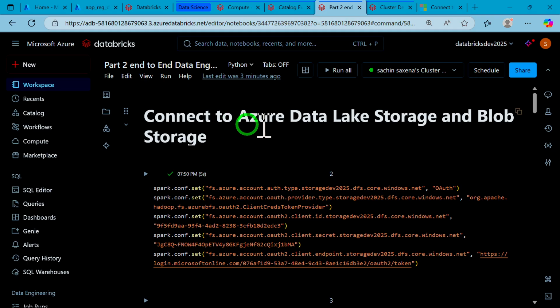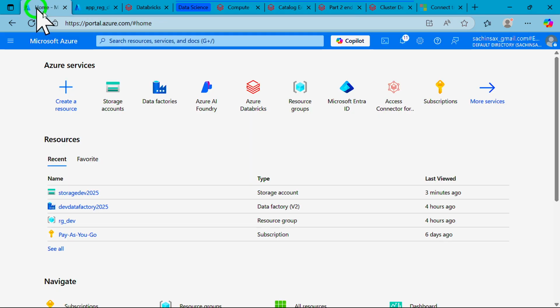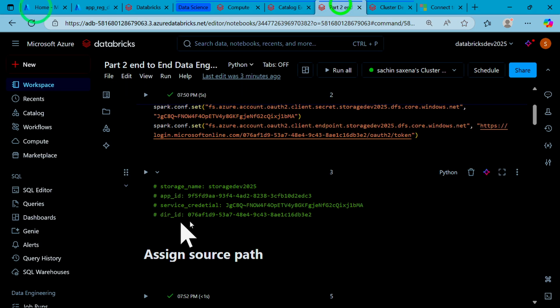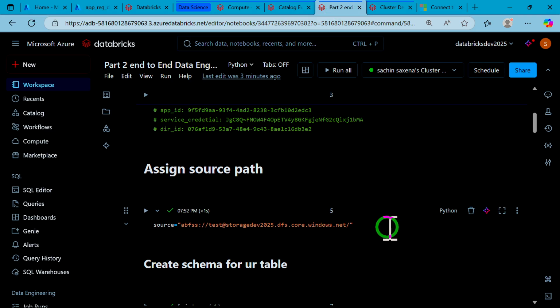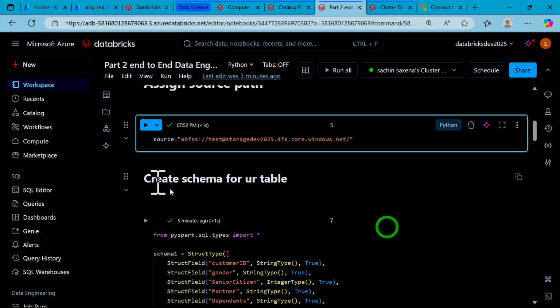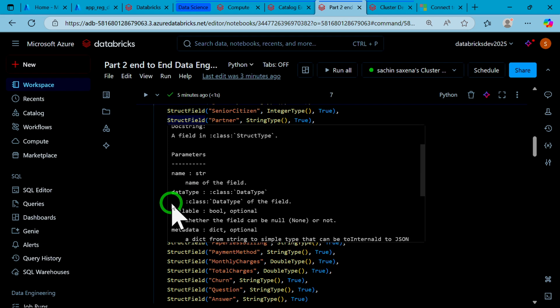In the previous session, we connected Azure Data Lake storage with our blob storage. And here is the data set inside this storage, dev 2025. I provided the path here. This is the respective source. Later on, I created a schema in order to map that file here.